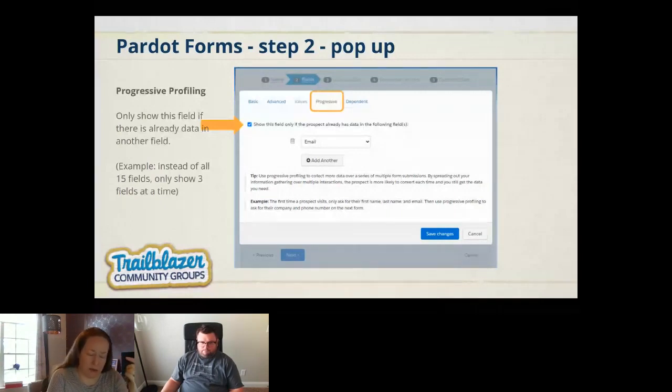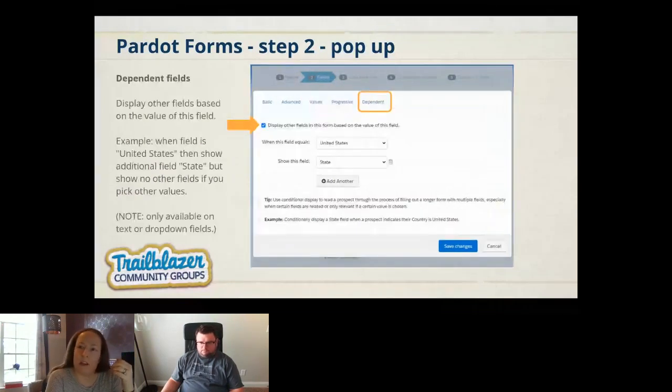And then this one is one of my favorite features. I've been around since they actually rolled this one out. It didn't used to exist. It's called a dependent field. So my previous example is if you're trying to gather address or location data about them, and they say they're in the United States, and you then want to ask them what is their state. That's one level of dependency. Pardot can do that on its forms. So that's where I'm configuring this. So when this field, the drop-down field, equals United States, show me this other field, state.